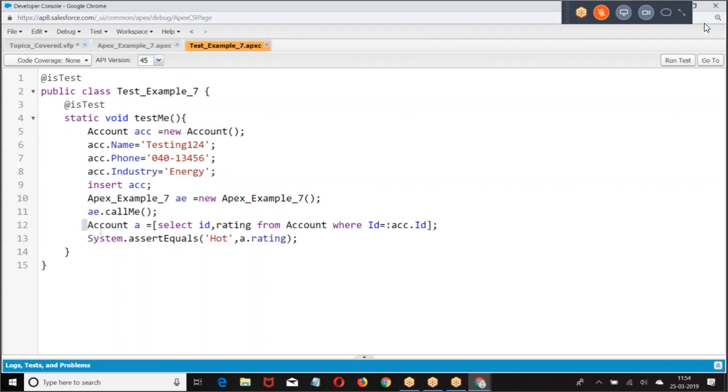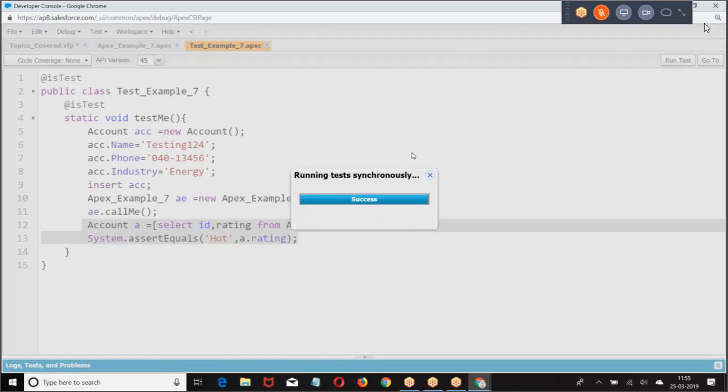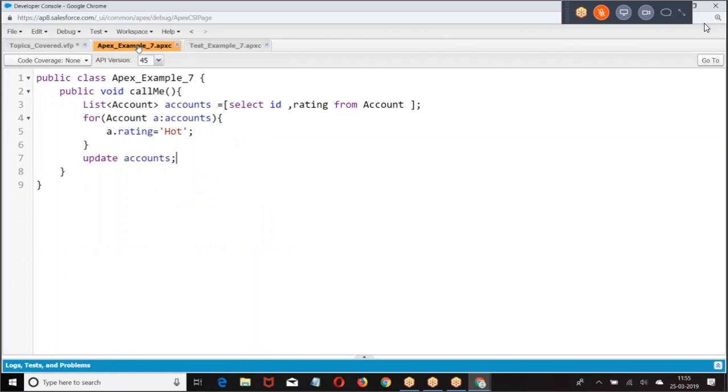So what did I do? I wrote a SOQL query and found what is the value of rating. If rating equal to hot, yes, the callMe method is running properly. Am I right or no? What is the callMe method doing? Get me all the account records, modify them into hot. Now I called the callMe method. Then I told it to get the record from the database, check the value of rating. If rating equal to hot, yes, the callMe method is working properly. Run the test class. What did we get here? 100% code coverage.